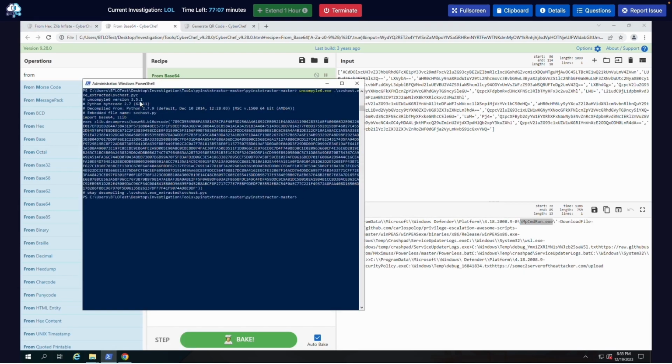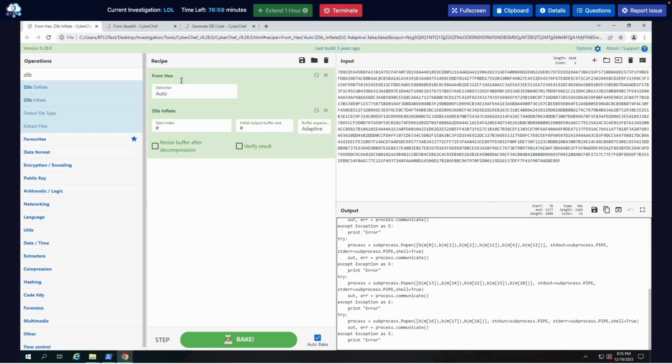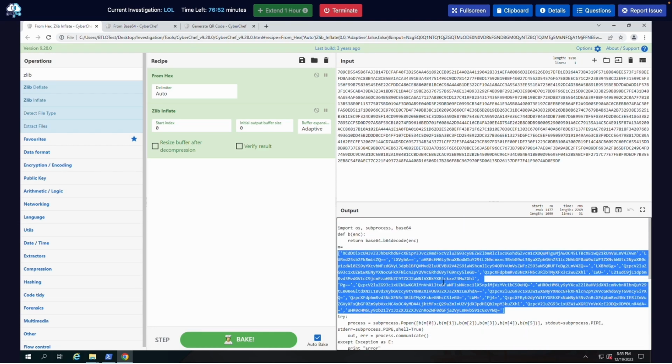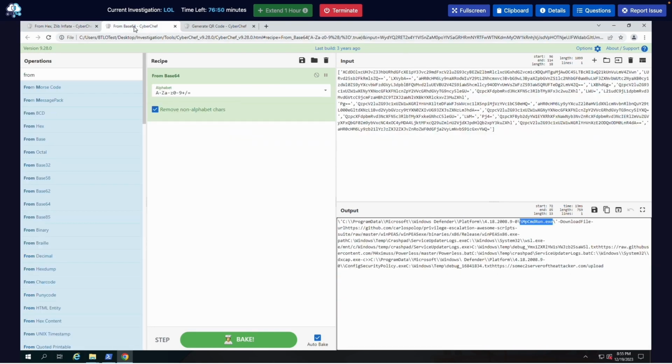Remember, we got this encoded piece of code from running this uncompiled command. I threw that into CyberChef, decoded it from hex and zlib, and got this output with about five subprocesses. I copied the M string, opened up another page in CyberChef, threw the M string in here, and decoded it from base64.